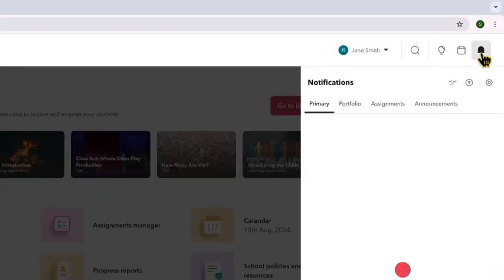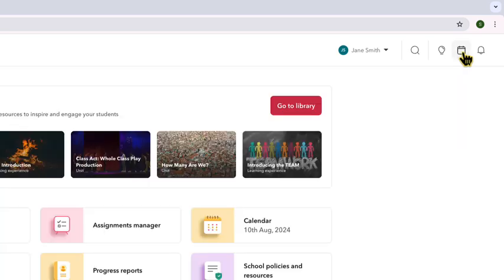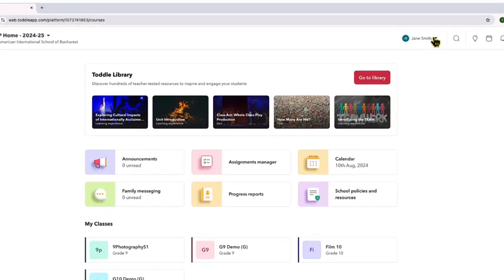Here, you can also find notifications at the top right, as well as a quick overview of your scheduled assignments, a help center, a comprehensive search option, and details about your profile.